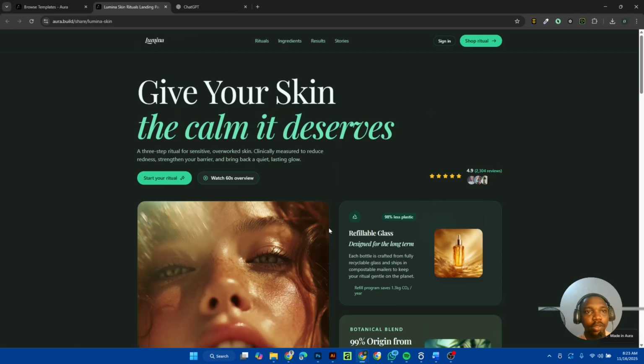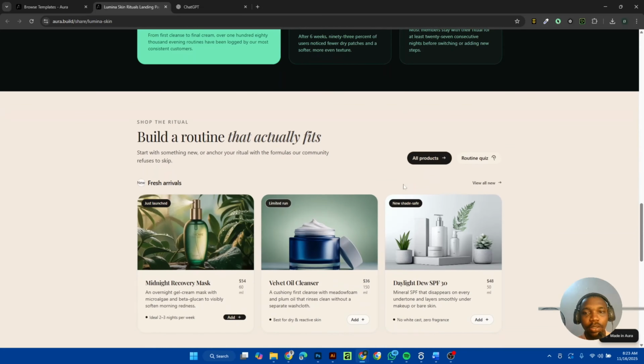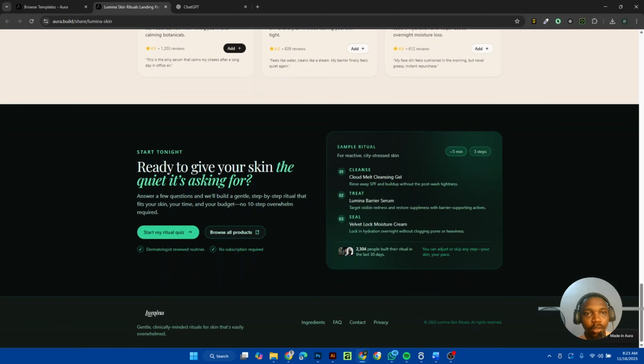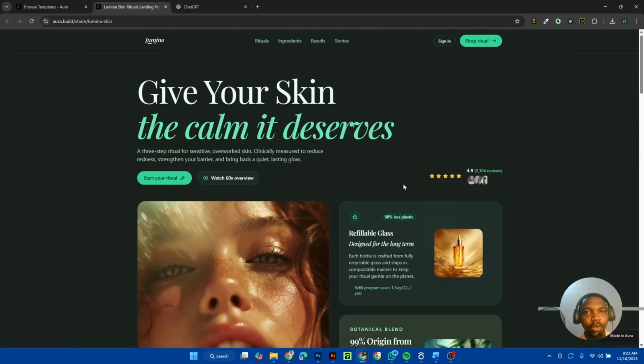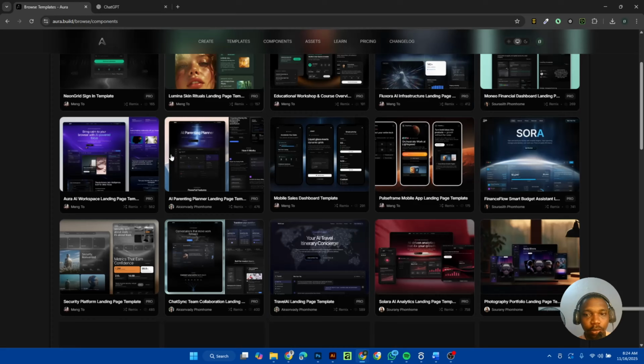So how do you get this? Start your ritual. This is clean, I'm not going to lie. Actually very clean. Let me see if I can navigate to other pages, or if it's a one page website. It's more like a landing page actually. Then how do I get it if I want it? Let me just see.